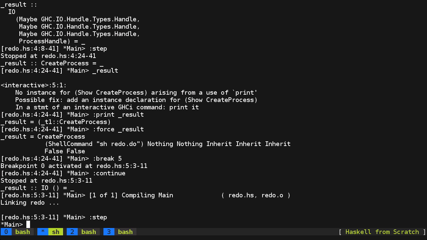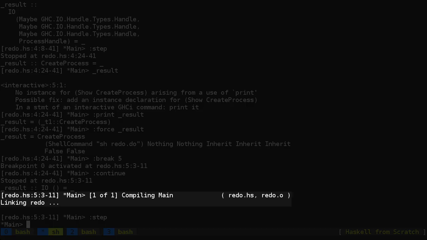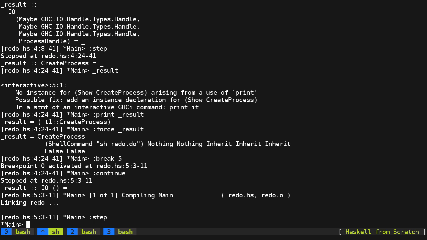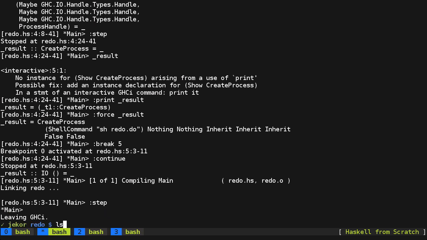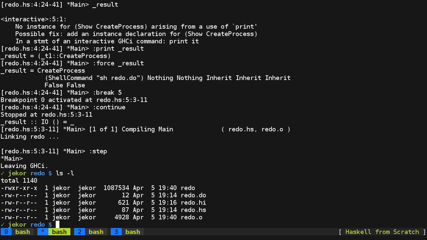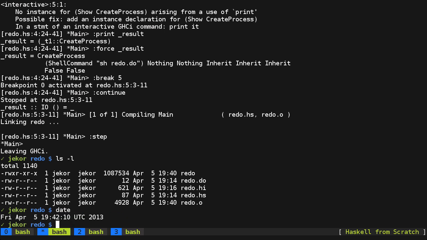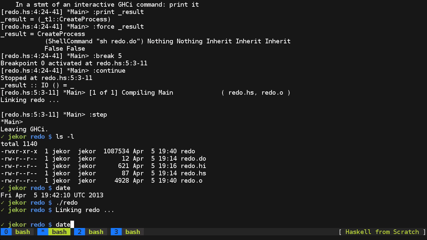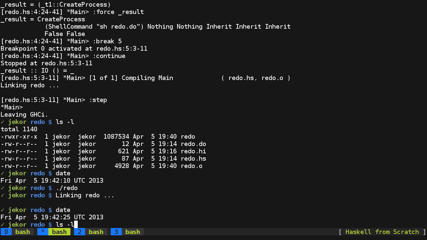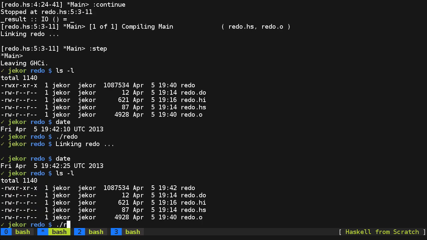But wait a minute, if you look closely, this line here, compiling main, linking redo, this is not a message from GHCi, it's a message from GHC on the shell, which means that the program might have actually worked this time. And if we take a look here, you can see the program was just updated. Running redo also seems to work.